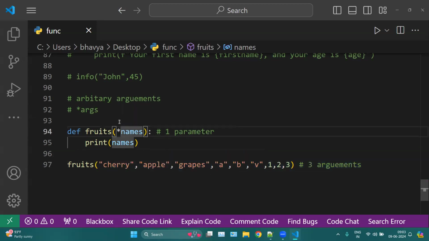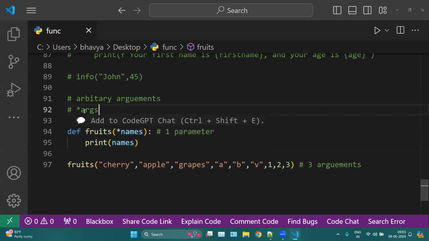So we use arbitrary arguments when we are not sure how many arguments the user can apply. Let's say you are creating a function for the list of fruits, and you are not sure how many fruits the user can purchase. In that case, you can use this asterisk sign, which means all, take everything with you. Is it clear? Yes, teacher. So this is known as arbitrary arguments, or we can say args.